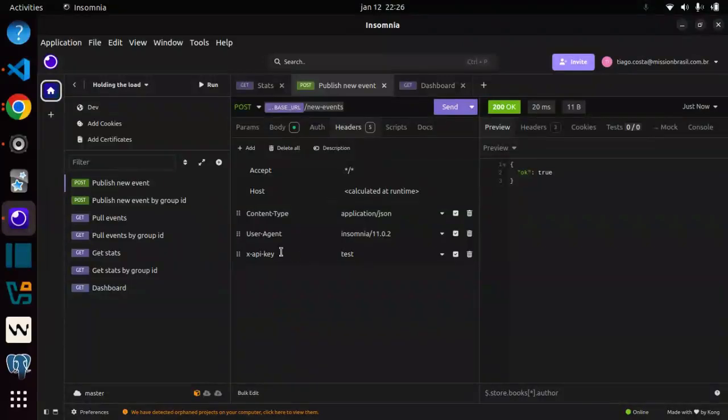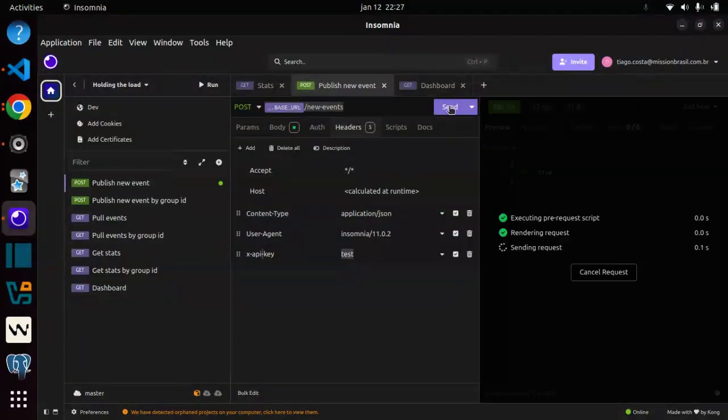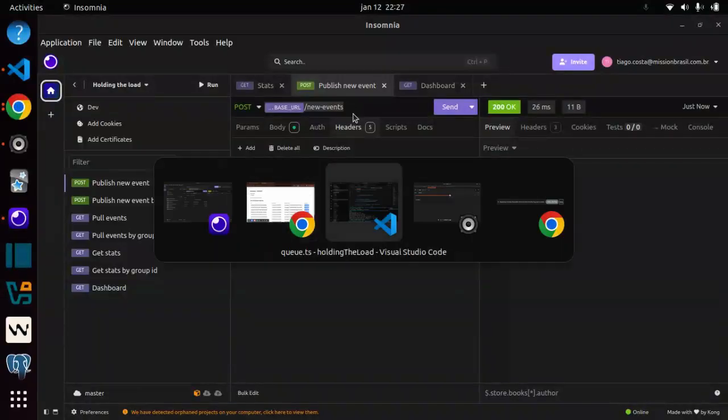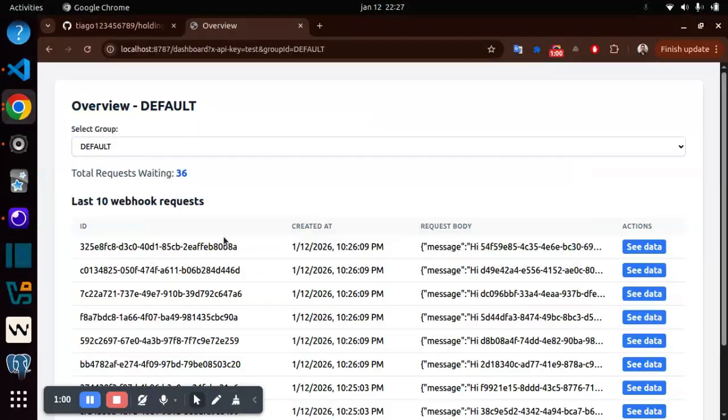Okay, here you have an API key. In this case, the value is tasked. And if I start to send here, imagine you have an official or unofficial WhatsApp integration, and you need to provide a URL. What you can do is provide this URL here, where the WhatsApp integration will notify the holding the load, and all the messages will be stored in the app.